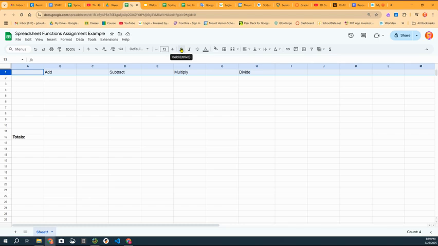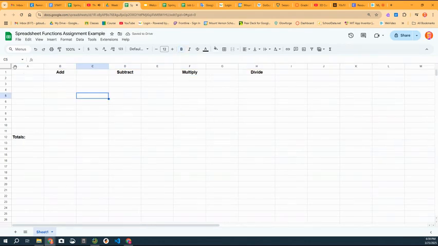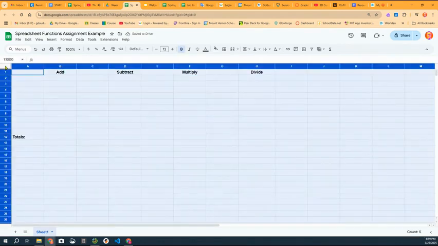And I can do things with that, like I can format the text. I can make it bold. I can change its alignment. There, it's now all centered. And I can also highlight the entire spreadsheet by clicking that empty box up in the left-hand corner.